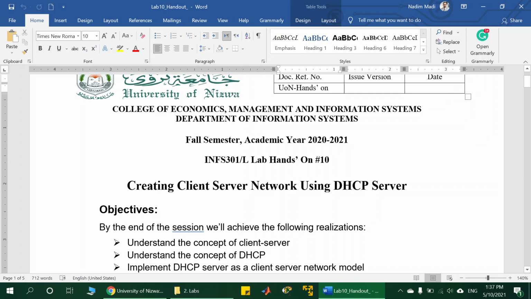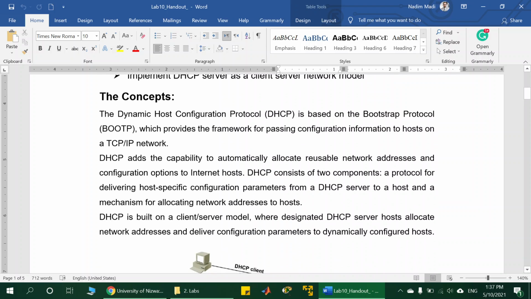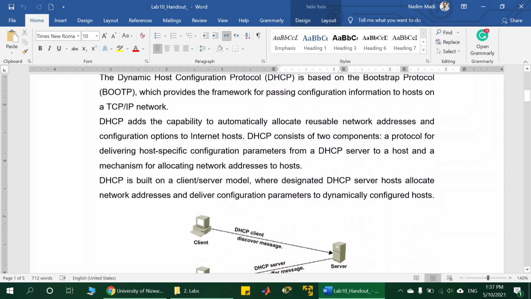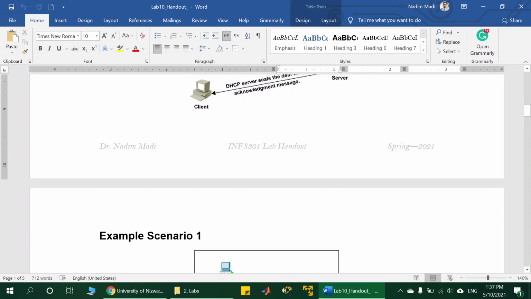I don't want to go again into the theory part, because we have been discussing the main rule and the mechanism of how a DHCP server works. So what I'm going to do in this lab is immediately go to the practical scenarios. Roughly, we have two scenarios.